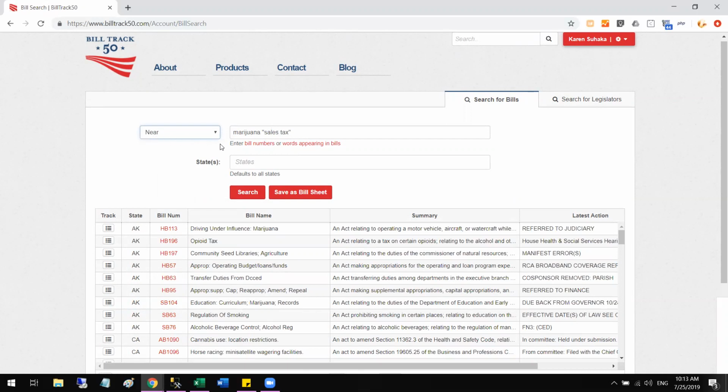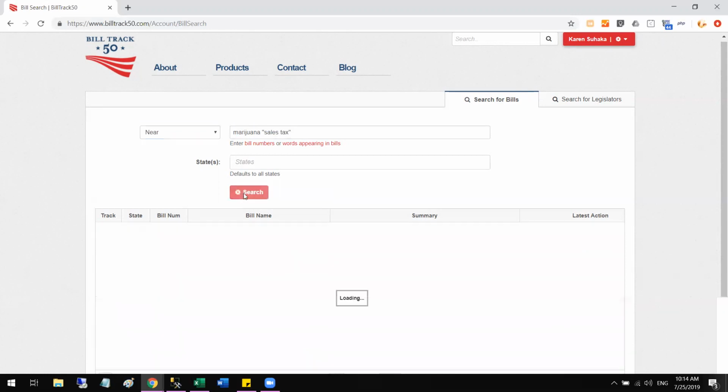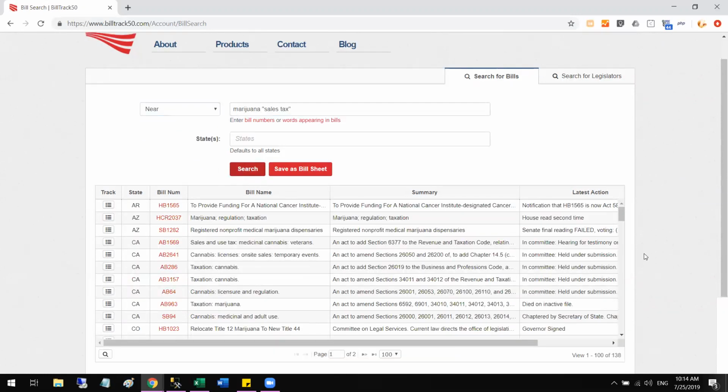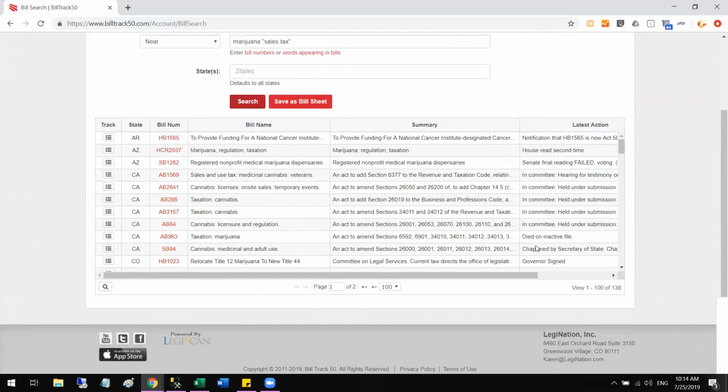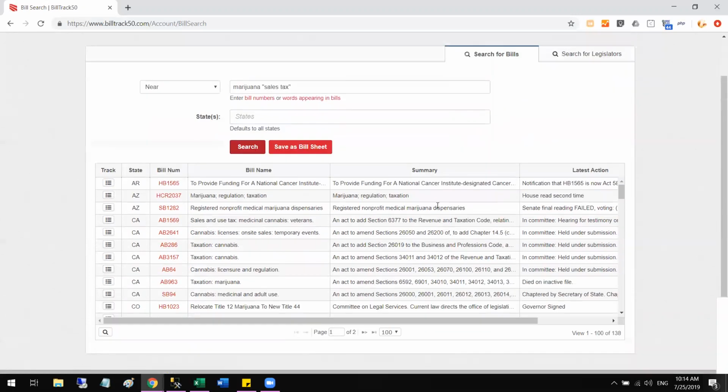If I say near, I'm saying I want marijuana and sales tax, but I don't know if it's going to be sales tax on marijuana or marijuana sales tax. I'm not quite exactly sure what order it's going to be or if there'll be a couple words in between. So this says I'm going to search when these two words are within 10 or so words of each other. Pretty handy. So now if I search, it's going to narrow down to 138 bills that have marijuana and sales tax in the same sentence, more or less.